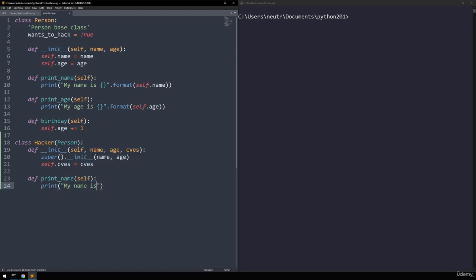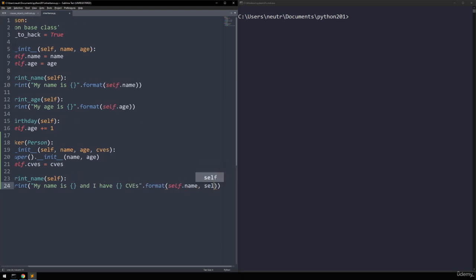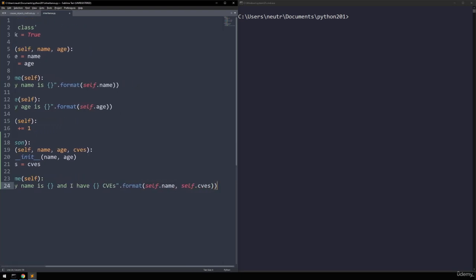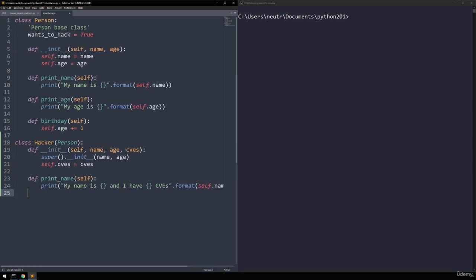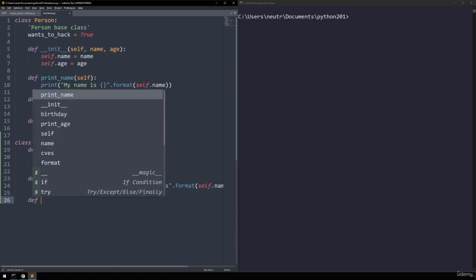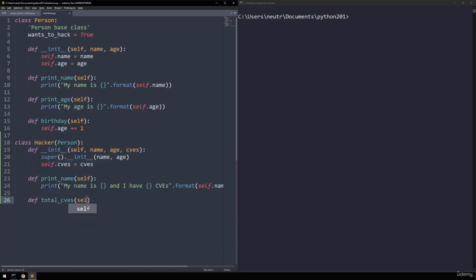So we could say, "My name is {}, and I have {} CVEs".format(self.name, self.cves). And we might want to add another function, total CVEs, and we can return the number of CVEs that we have. So now that we have our classes, let's instantiate some instances of them.